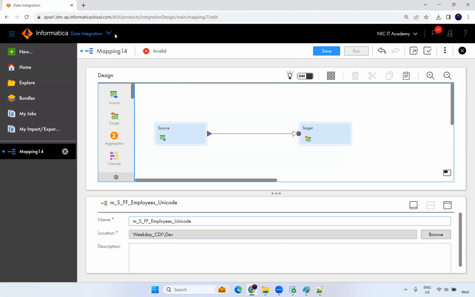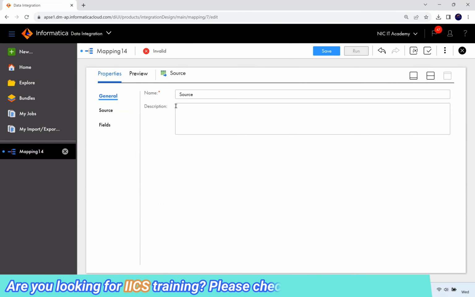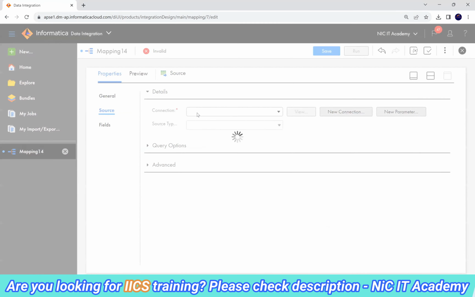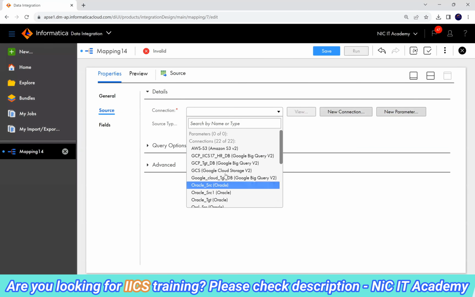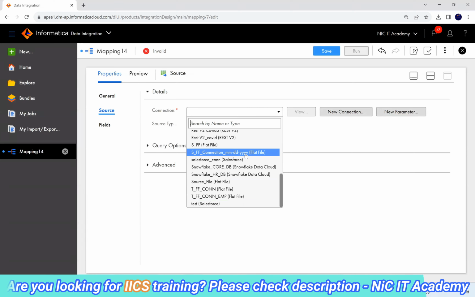And from here only I have taken different characters. So we may get the thumbs up symbol, emojis and everything from the source. In that case, how can we proceed? Go to source here, select the connection, and we'll see the connection here.